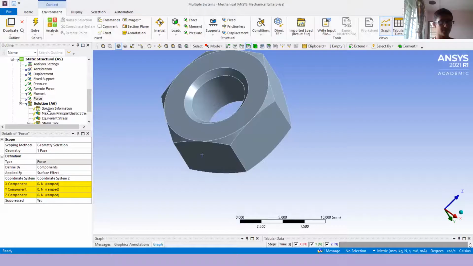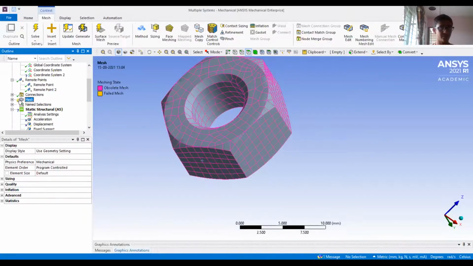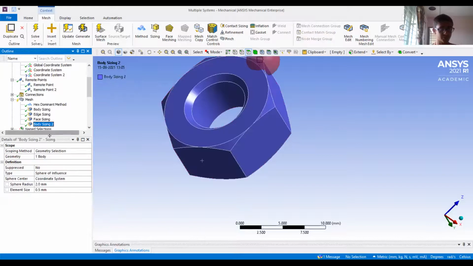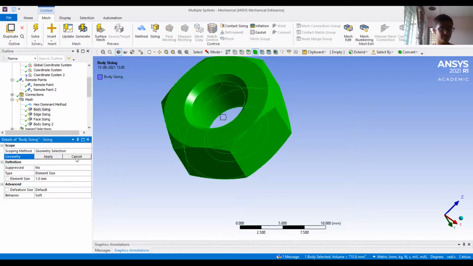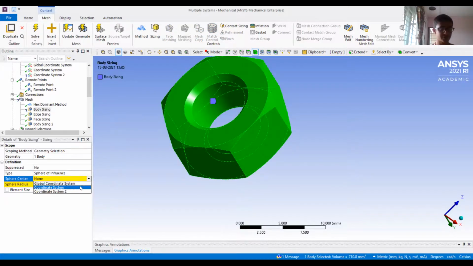Then we have manual mesh control. So there were options for us where we can apply a sphere of influence. So a sphere of influence will use the sphere center as the coordinate system. So that's where the coordinate system will be used. The origin of the coordinate system will be the center of that sphere of influence.